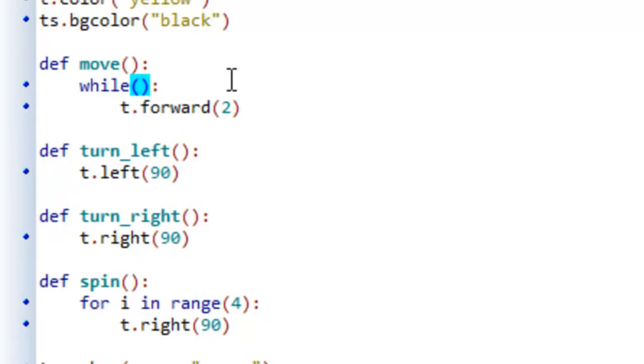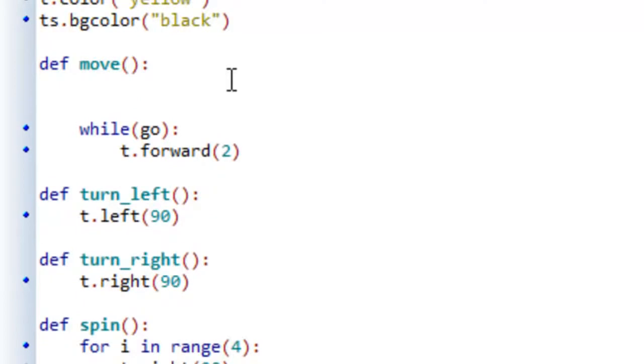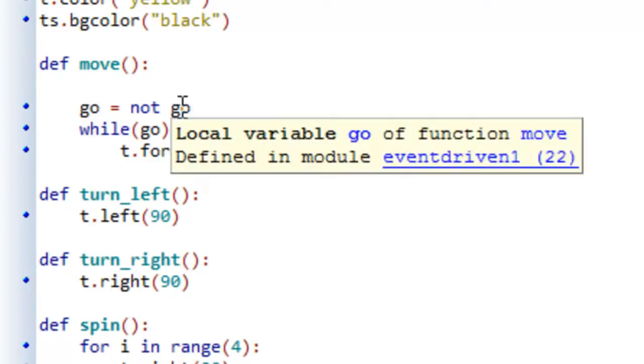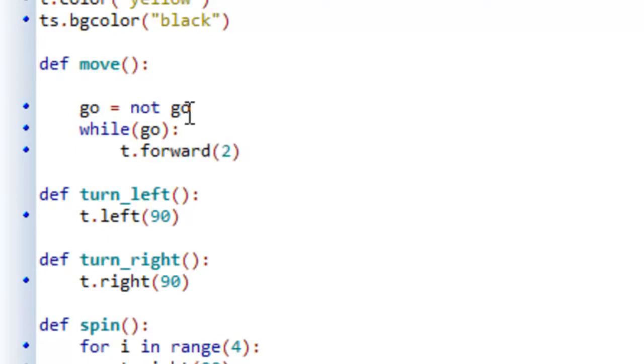So I'm going to use a variable called go, and what we want to do is be able to toggle that variable back and forth. So we want to be able to say go assignment statement and maybe not go. So each time that this particular event handler, this function here called move, is called, we will just change the value of go. So if go ends up being true, this would be not true. If it ends up being false, we would say not false, which would be true. So we can just toggle that value back and forth.